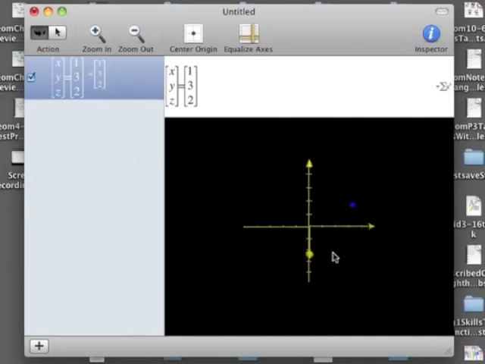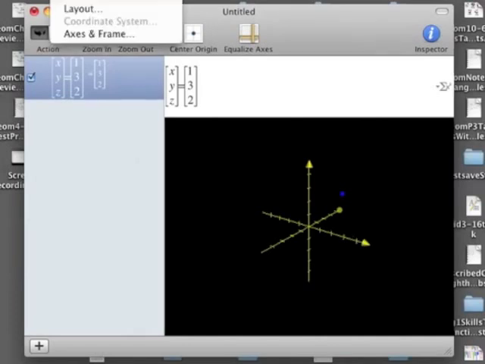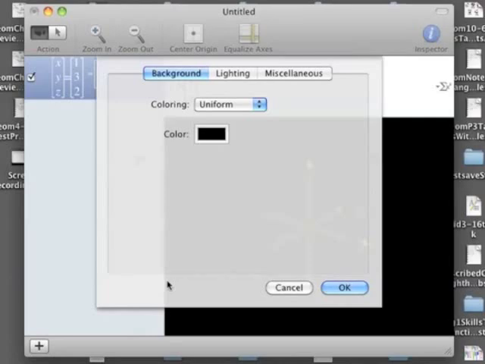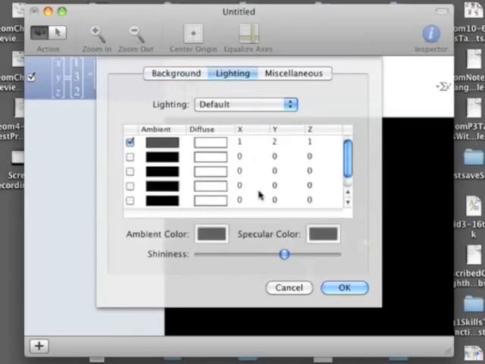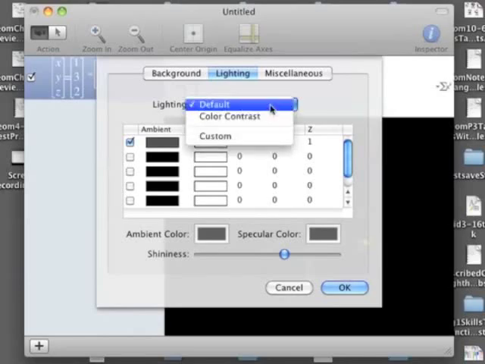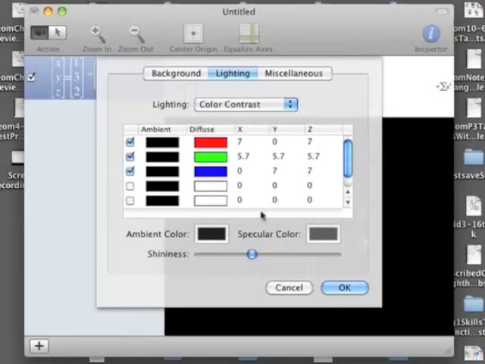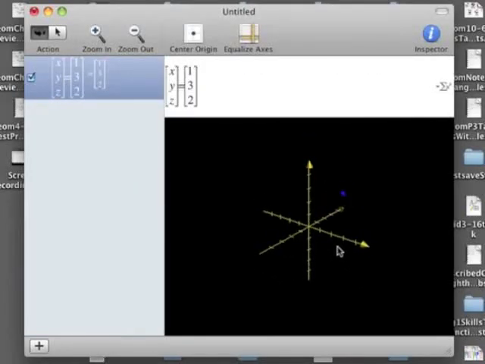So to change some things to make it maybe a little easier to see, you can go up to the Format menu and choose Layout, and you'll get Background, Lighting, and Miscellaneous. Generally, leaving the background black is pretty good. If you go to Lighting, I kind of like to pull down this, go to Color Contrast, then it gives you the three colors of the rainbow, so it makes things a little more colorful.